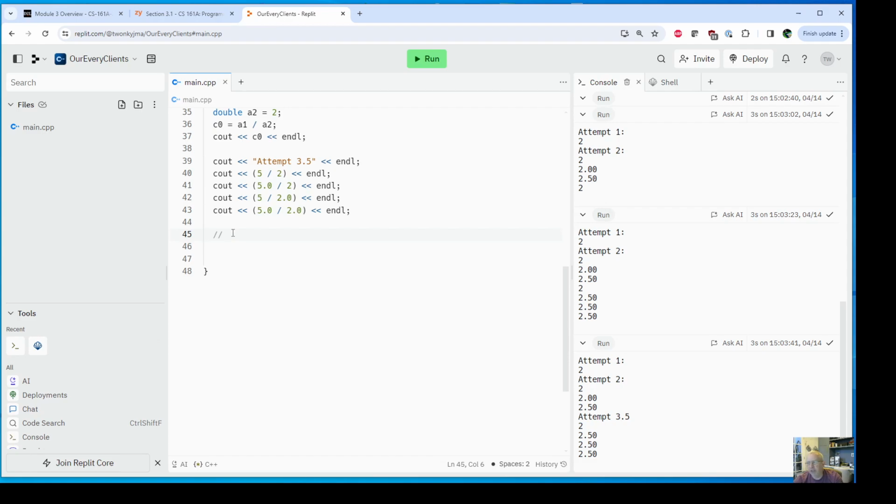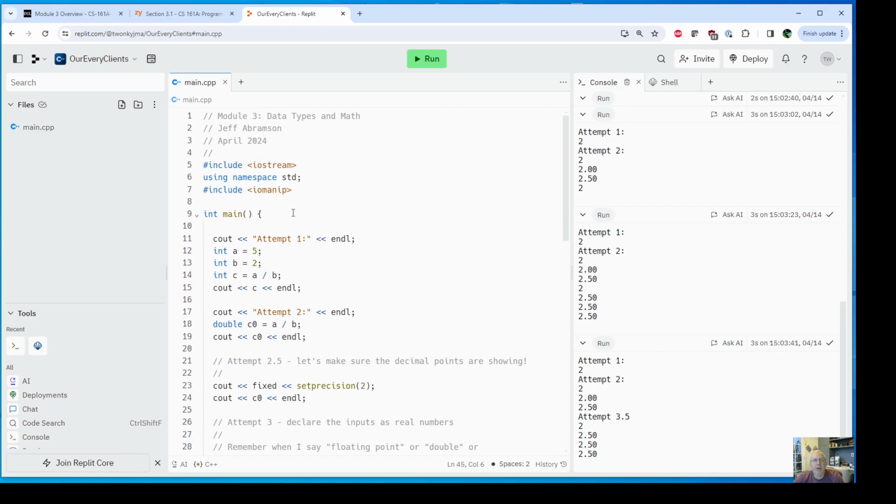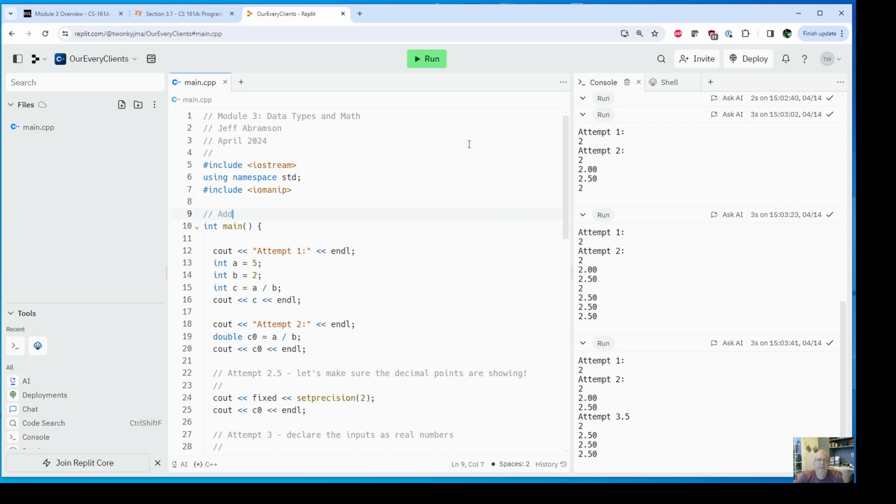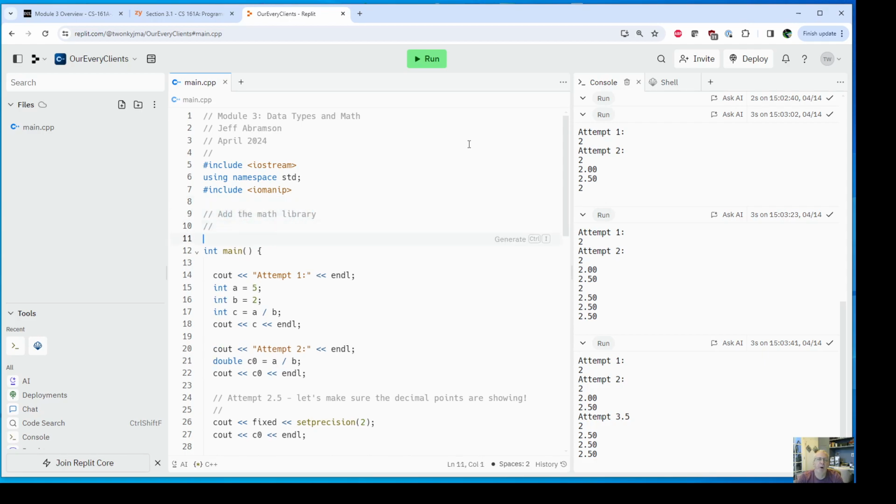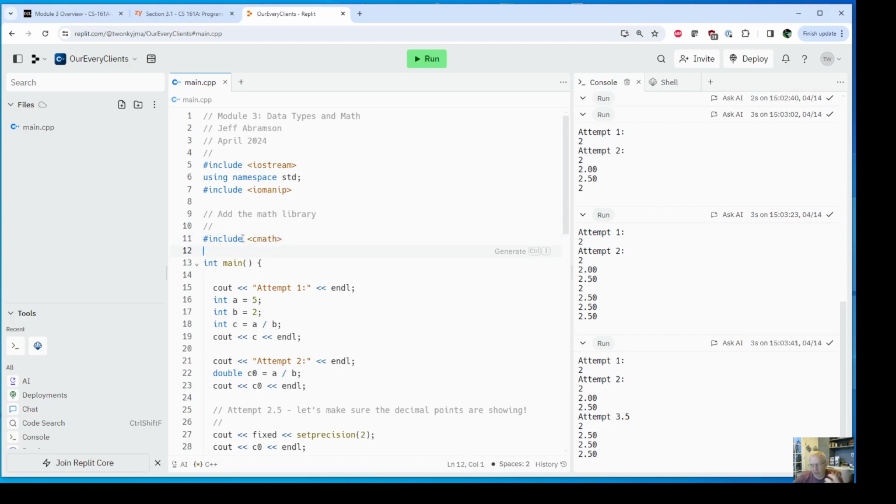Fortunately, they've been developed and they're in what's called a library. Now, we've talked a little bit about libraries, right? These are libraries here, IOStream and IO manipulation. So we're going to add the math library. And this is another one that I would say it's okay to keep in your code as one of your standard libraries.